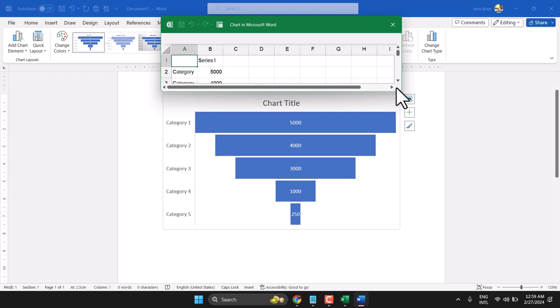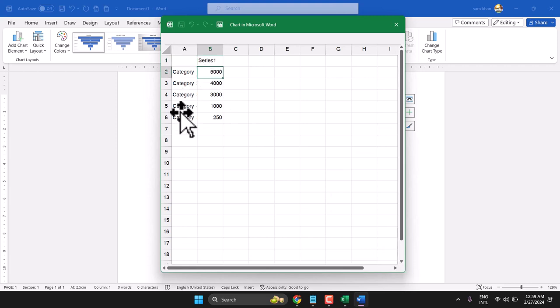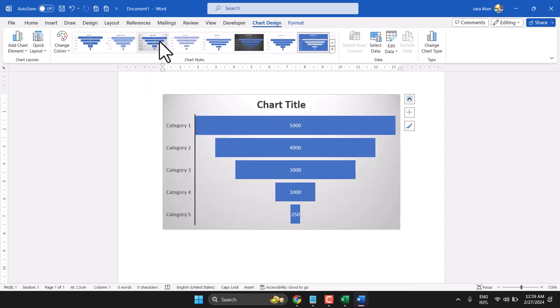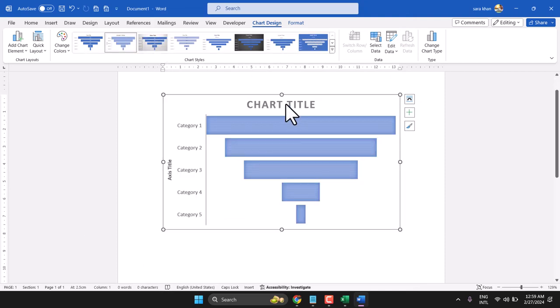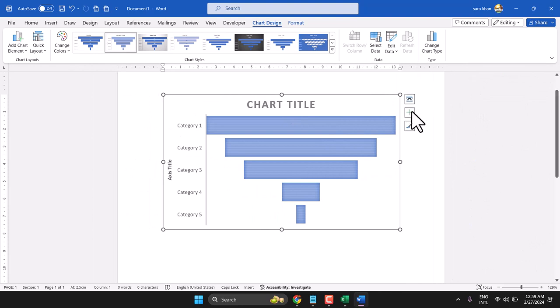Now you will find this Excel worksheet with sample data. So make changes according to your need. Once you are done, exit. You can change the style, color. You can give a name for this chart. Once you click on this plus icon, here you can add some more options.